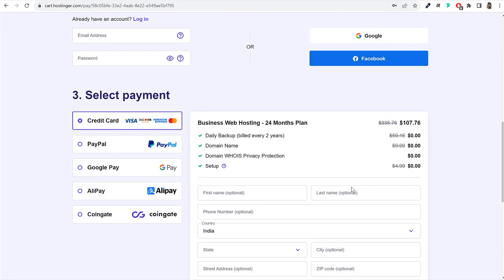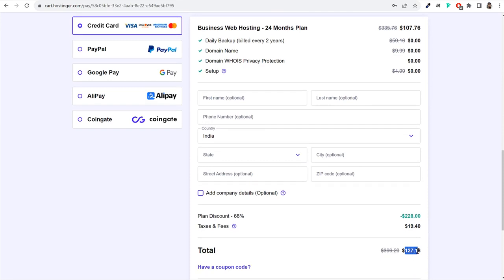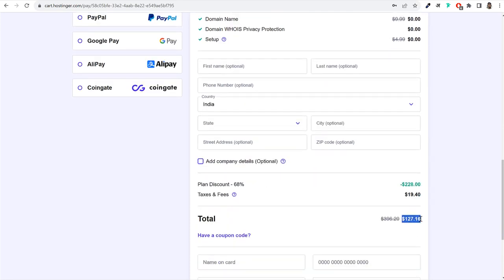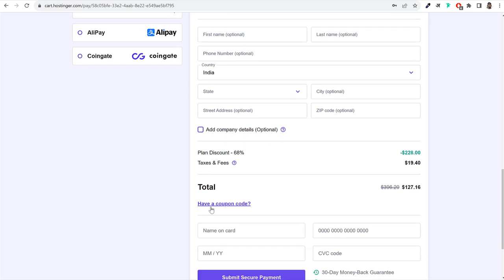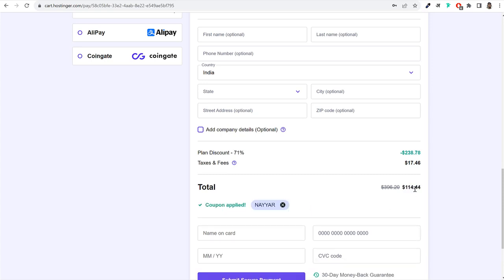If you scroll down, you can now see all the pricing. For 2 years, you just have to pay $130. First of all, you'll get even more discount if you enter this coupon. Click on have a coupon code and enter this coupon, N-A-Y-Y-A-R, and click on apply. Now instead of $130, you can see you just have to pay $115. So for $115, you're getting a free domain name and hosting for 2 complete years.